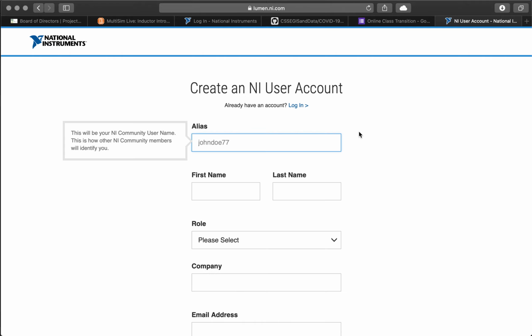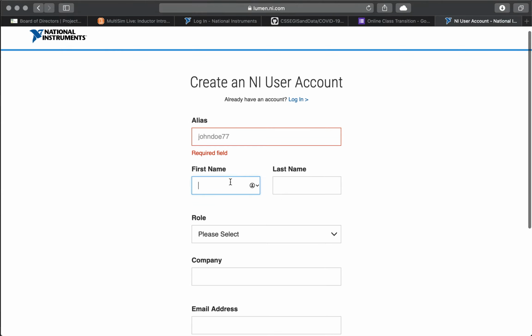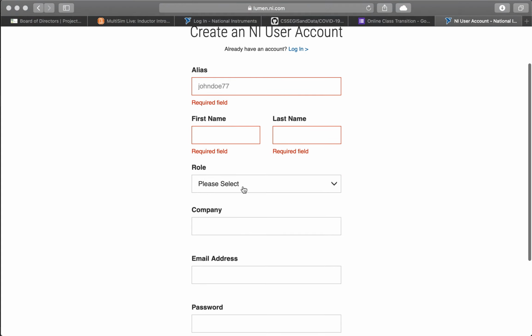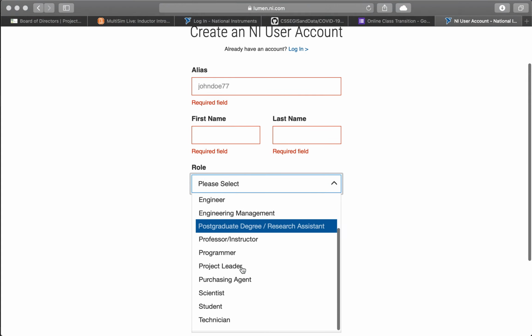All right, you'll come to the user account creation page. Here you're going to pick an alias. Think of this like a gamer tag or a handle. Just pick something that you like that's recognizable and unique. They're going to check to make sure it's unique. Then first name, last name, and then you're going to need to enter your role. Select student. That will change the form.